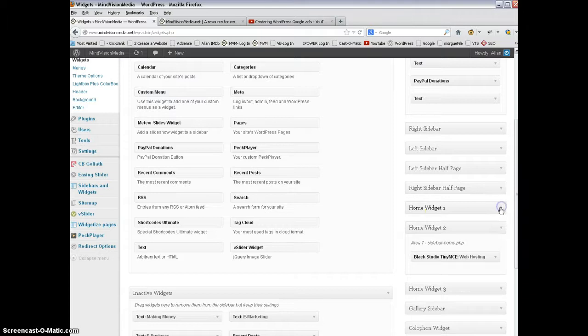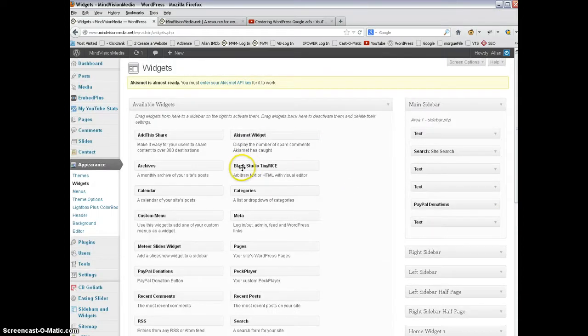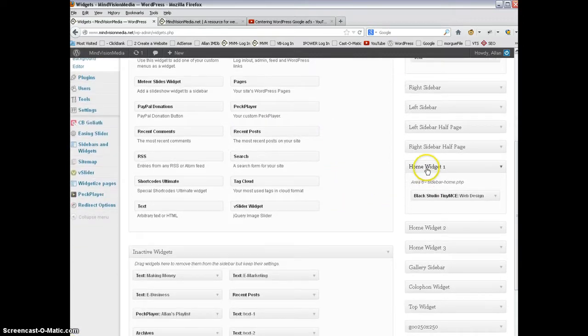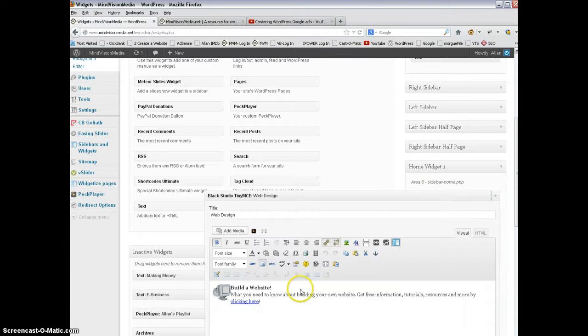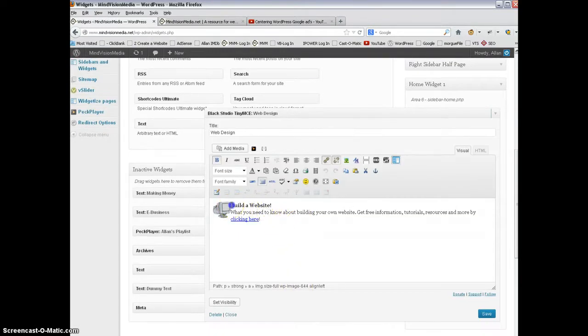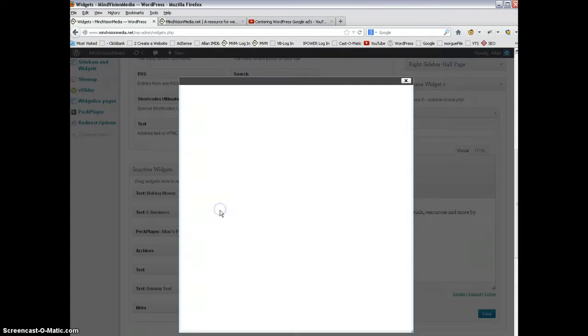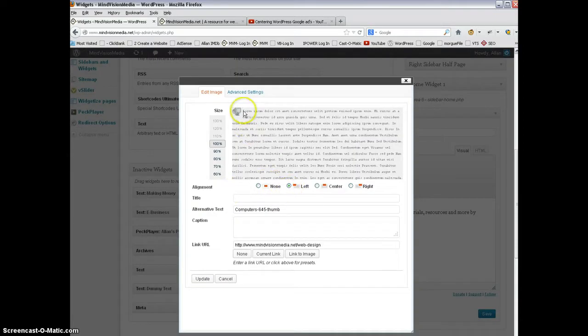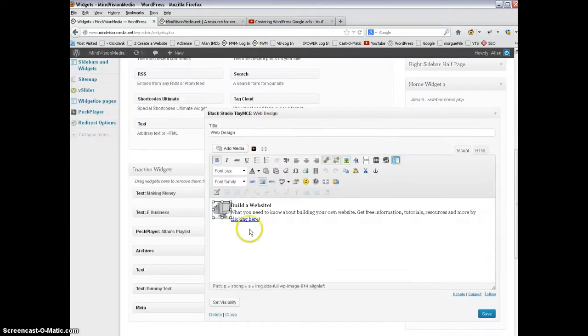So let's look here. If you look on the side, what you will find is Home Widget 1, Home Widget 2, and Home Widget 3. So let's do Home Widget 1. I dragged my Black Studio Tiny MCE widget into Home Widget 1, opened it up, and here's the content that we saw inside there. So what I did, I clicked where I wanted my icon to go, chose Add Media, selected the icon from my media library, which I uploaded, selected the icon, chose this symbol here, which is Edit, and I aligned it left, which will allow the text to wrap around it. Okay, and I clicked Update, which I won't do in this case because my content is already there. And then I also typed in the text that I wanted to show up there.